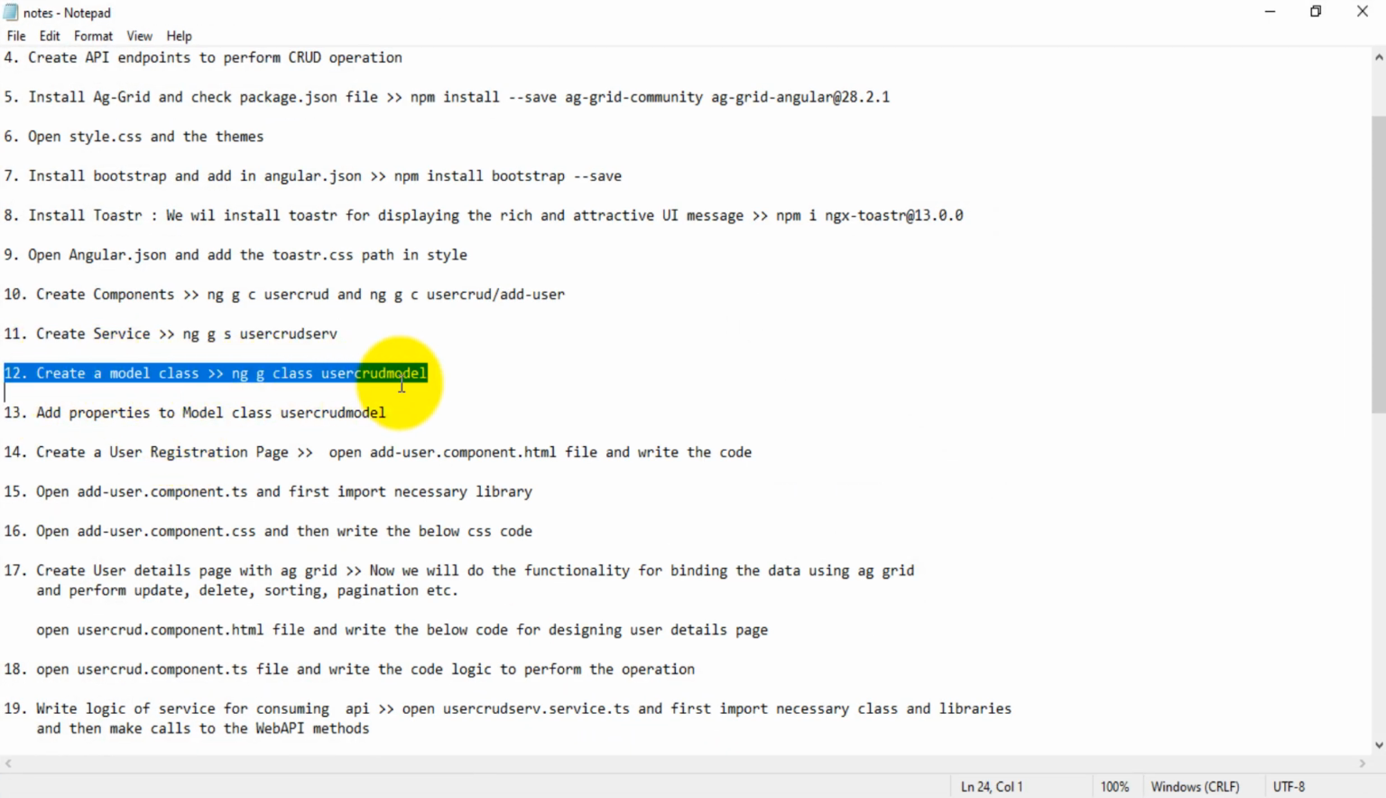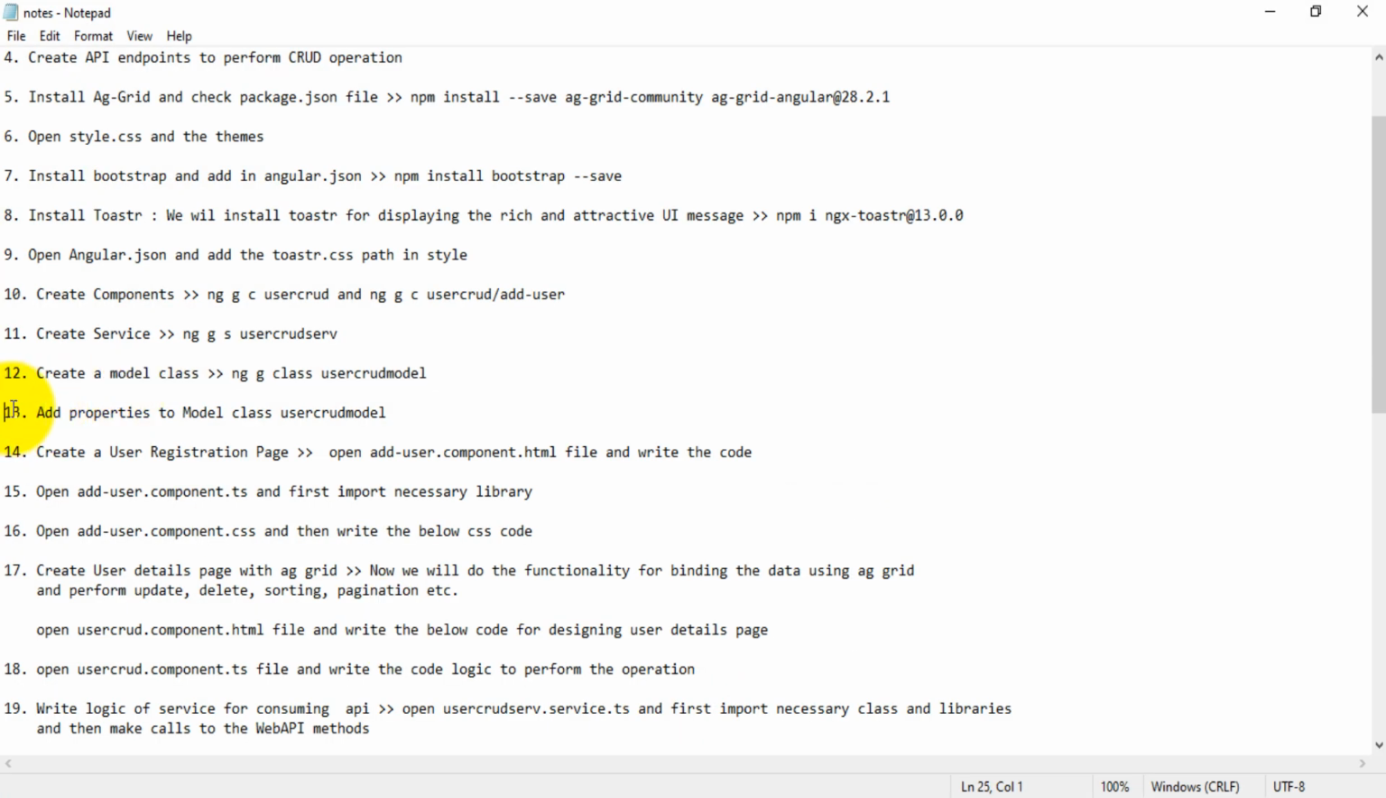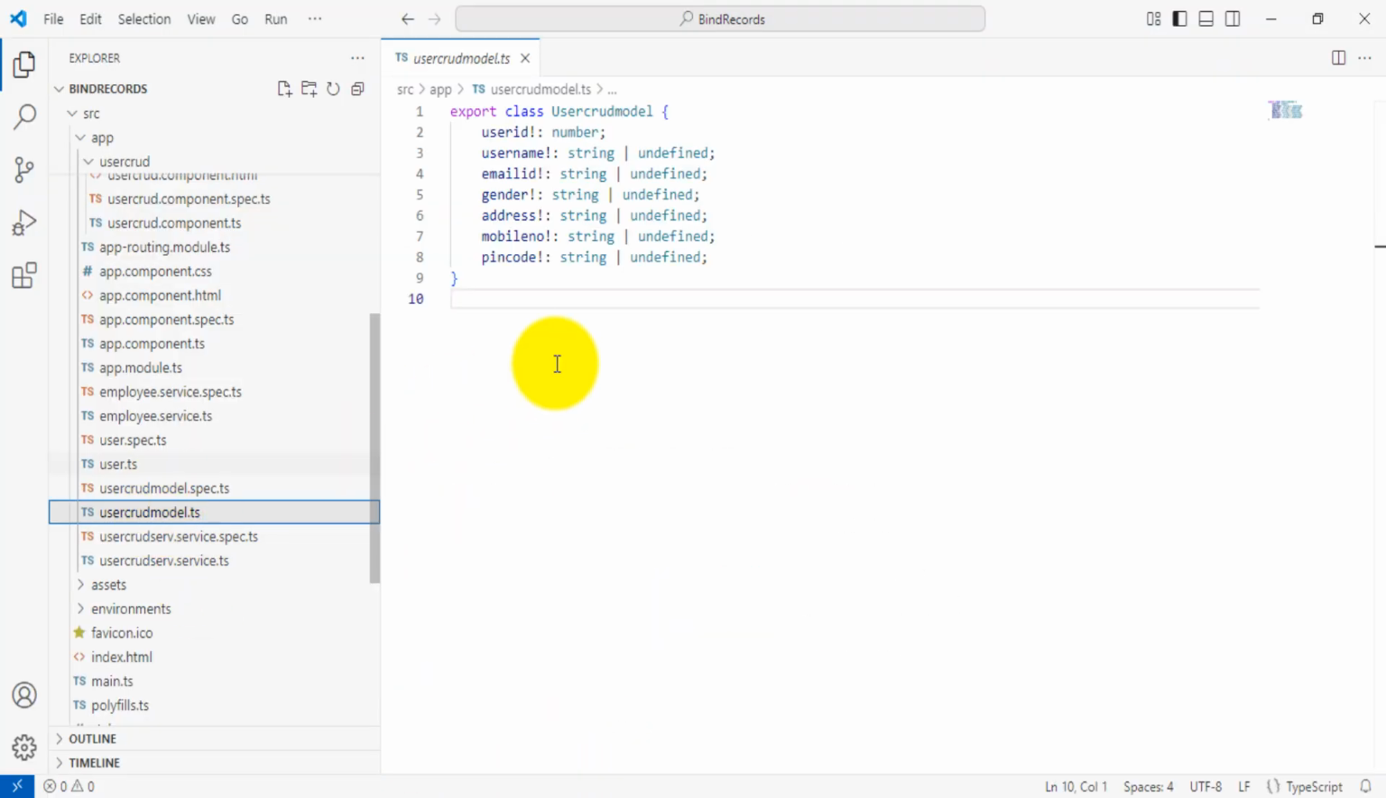Step 12, we need to create a model class, ng g class user-crud-model. So the user-crud-model file is created here. And step 13, add properties to the model, user-crud-model. If you open that user-crud-model, you see here these are the properties, which are similar to my web API response here, right?